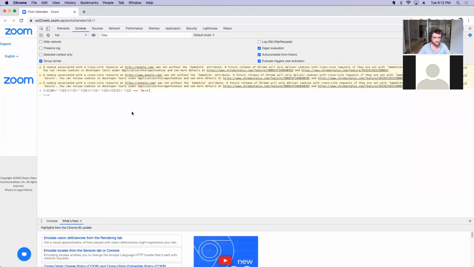The question is, for what reason does the left side of this evaluate as true when compared to the string "nerd", capital N, lowercase erd? And it all comes down to falsy checking. It comes down to weak typing. It gets down to some things that get commented on as silly in JavaScript. And I'll take it step by step.